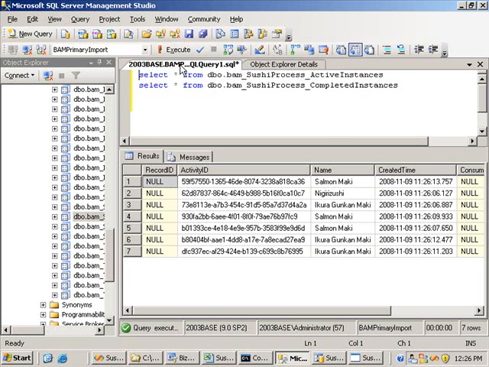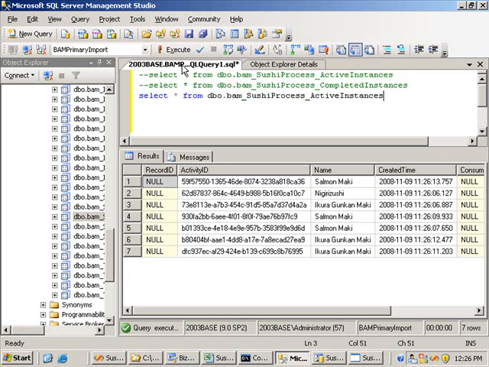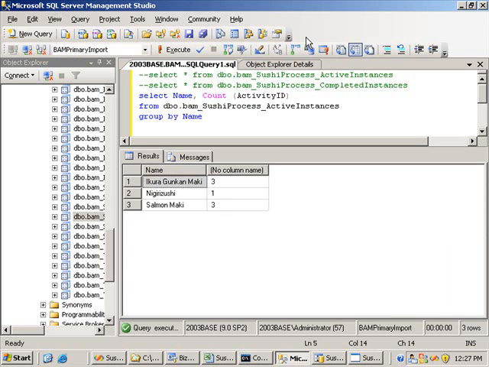So I'm just going to comment out these 2 queries here and generate a query that we can use to provide the chef with that information. I'm selecting from the active instances here, but I'm going to change what I actually select. I'm going to select the name of the sushi and the count of activity ID. And because this is an aggregated query, I need to group it, so I'll do a group by name there and press F5.